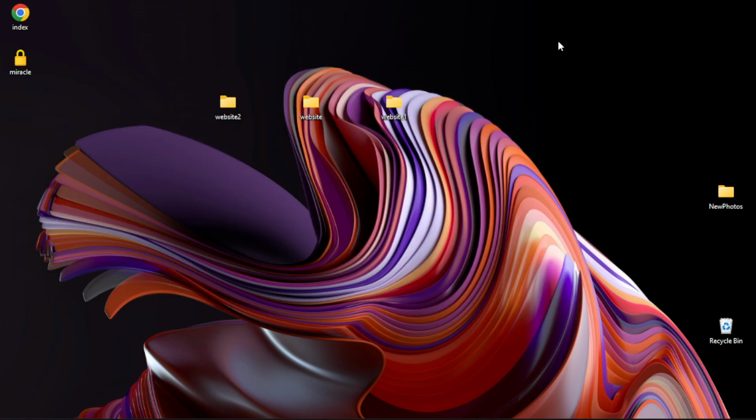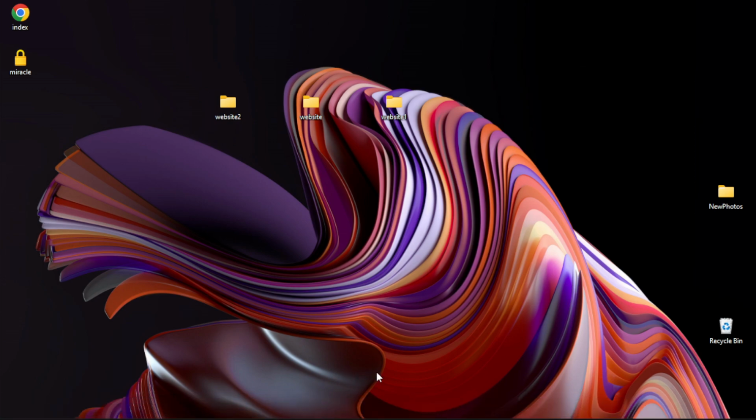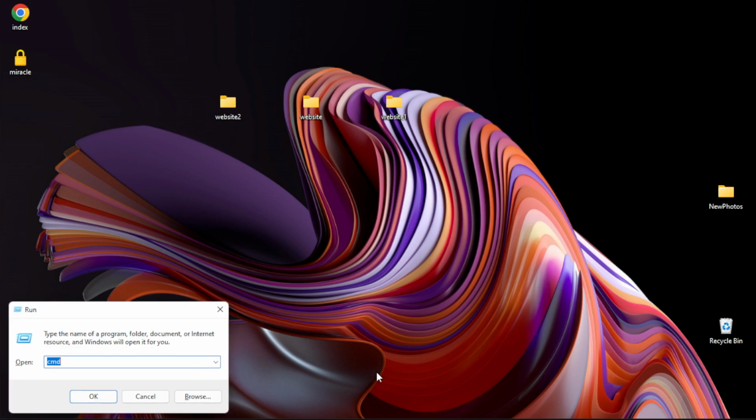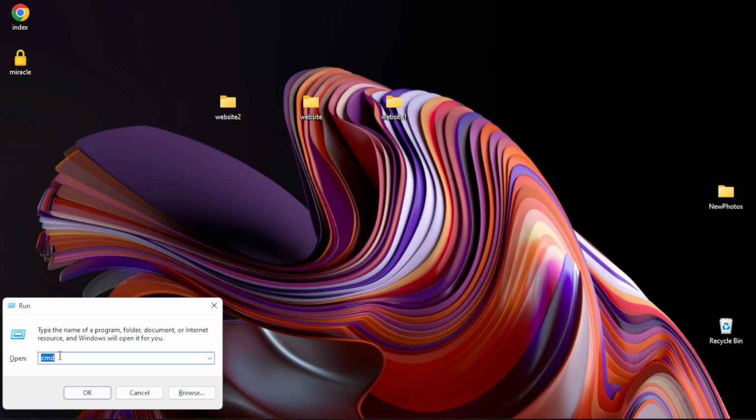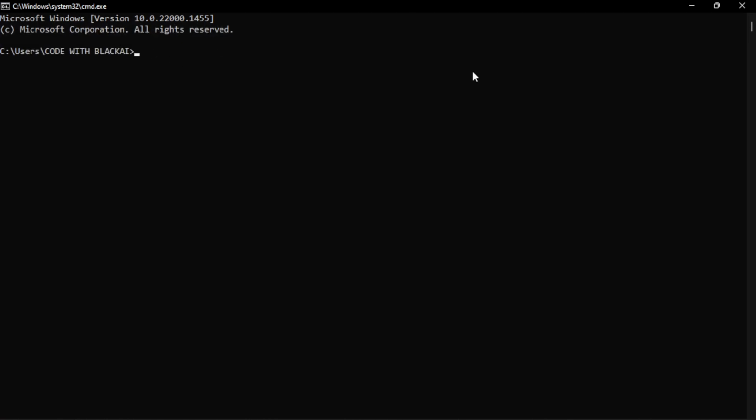And the second way to open it is to press the Windows key and R on your keyboard, like this. Then you type CMD and press enter, and the terminal opens.